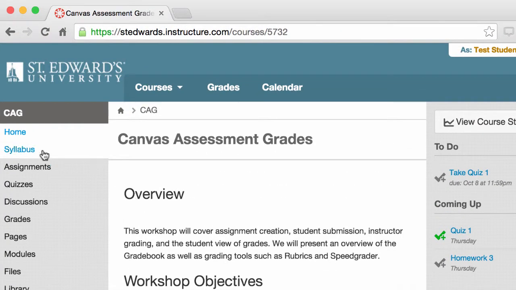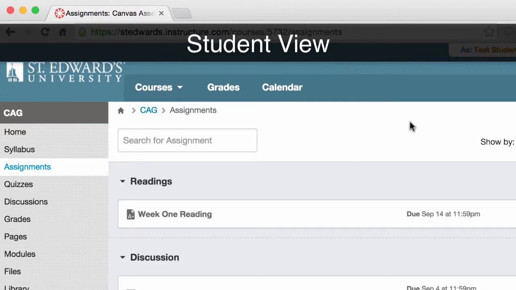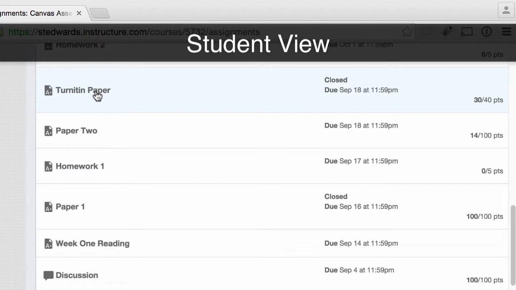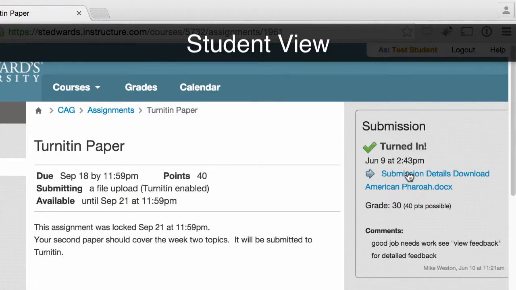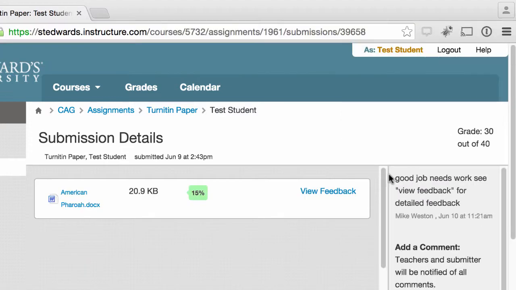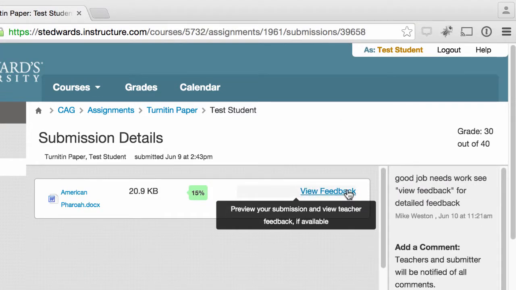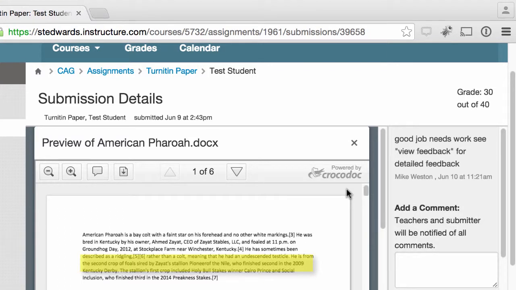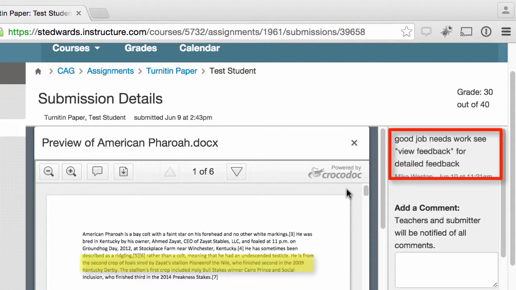Please note that in order for students to view all comments or annotations that you've made using the SpeedGrader and Crocodoc, they will need to first click on the assignment name, submission details, and then view feedback. If students don't click on view feedback, they will not see any comments or annotations that you've made using the Crocodoc annotation tools. We recommend that you provide students with these instructions on how to view all comments and annotations. You can send the instructions by adding a comment to the assignment submission, creating an announcement, or sending a message using the inbox.